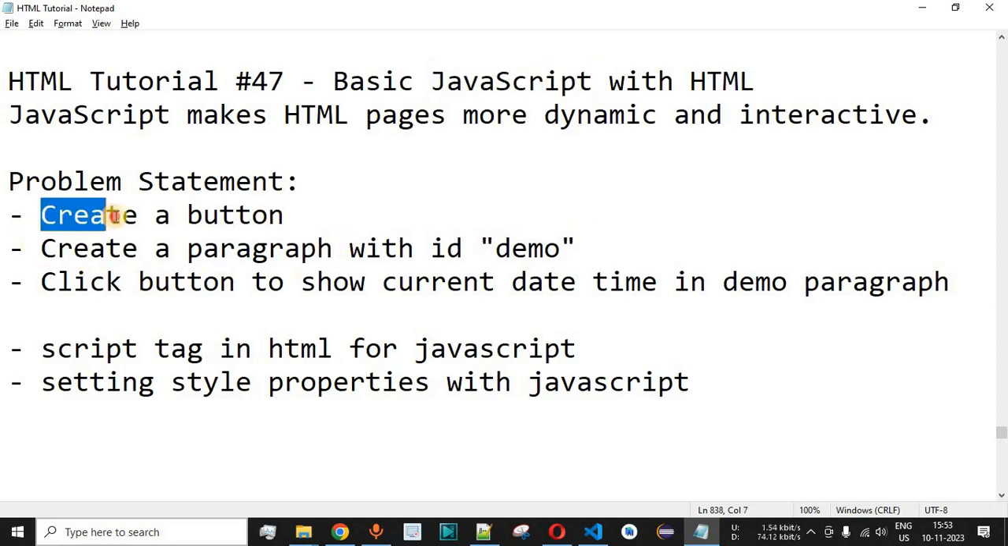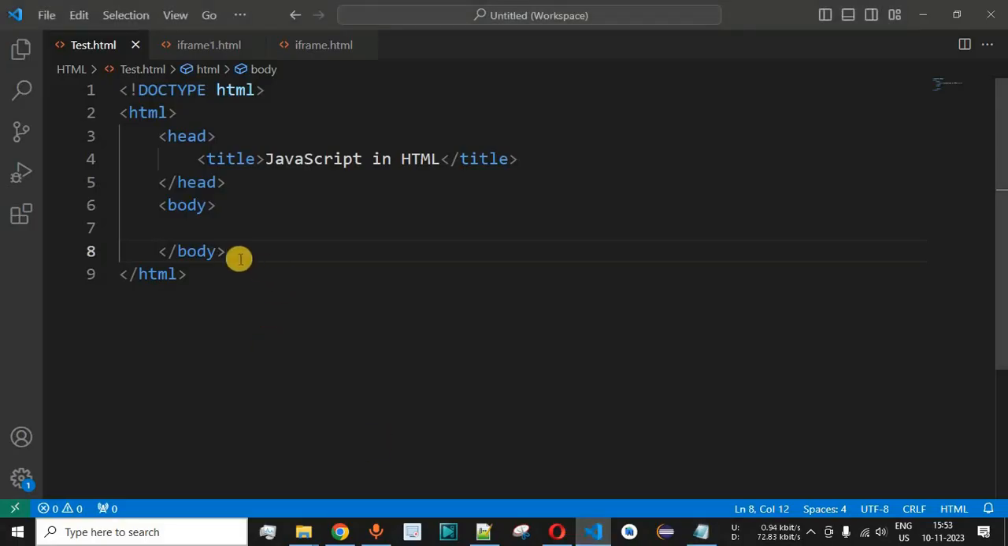So the very first thing that we are going to do is we are going to create a button over here. So we move to the VS Code. So inside the body, what we can do is first of all we will have the paragraph, and then we will say click below button. So guys, we have a very simple statement, that is click below button over here.